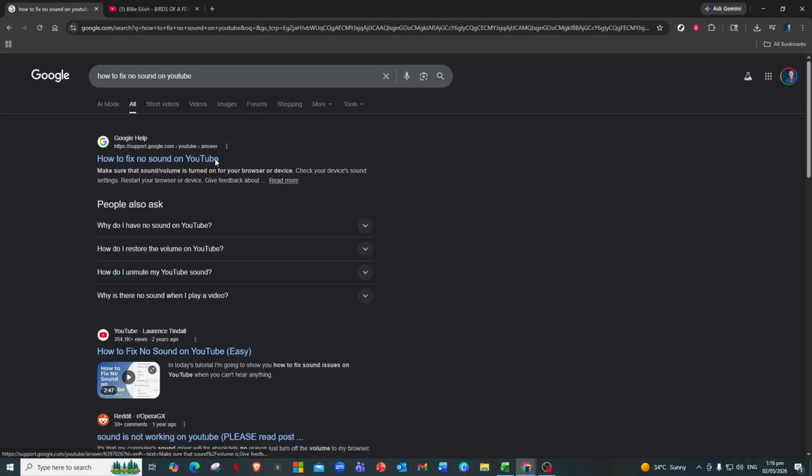Now, focus on the highlighted result that stands out as the most relevant guide for fixing YouTube sound issues. This is often near the top of the page and may have a clear title like, "How to Fix No Sound on YouTube," or something very close to that. It might also be inside a special help box that Google shows when there's a common problem like this. Move your mouse pointer over that highlighted link, or tap it if you're on a mobile device. Go ahead and click or tap to open it.